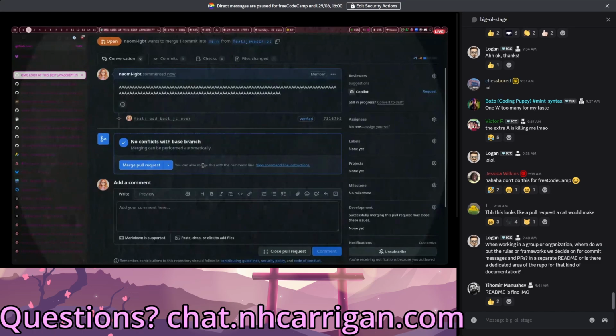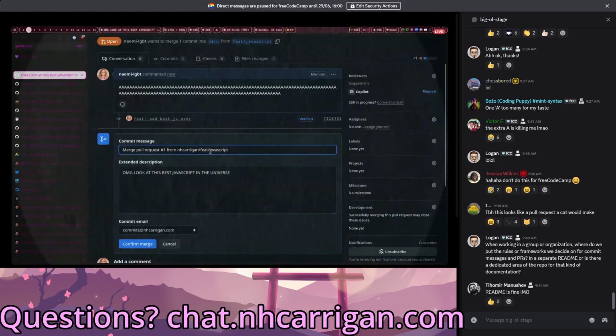If you make a pull request to freeCodeCamp, you will probably not have this yummy little button because you won't have permission to merge a pull request. This is my repository, so I have full admin access, so I get the yummy little button, and we're going to click it.